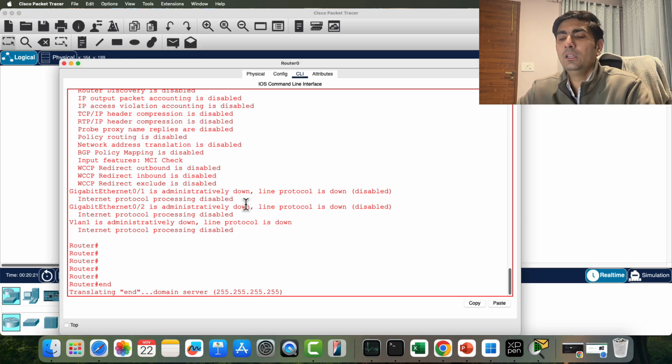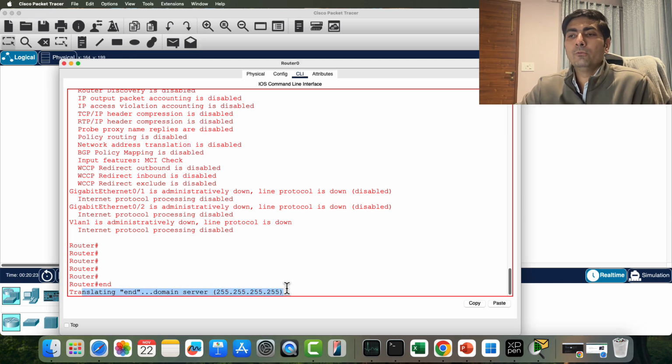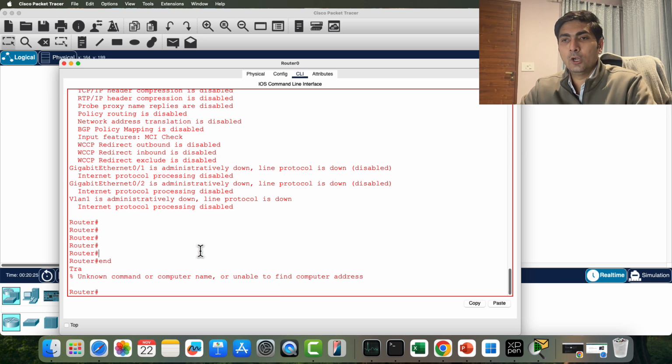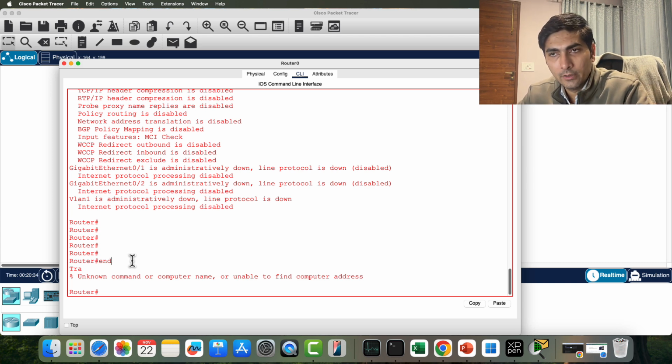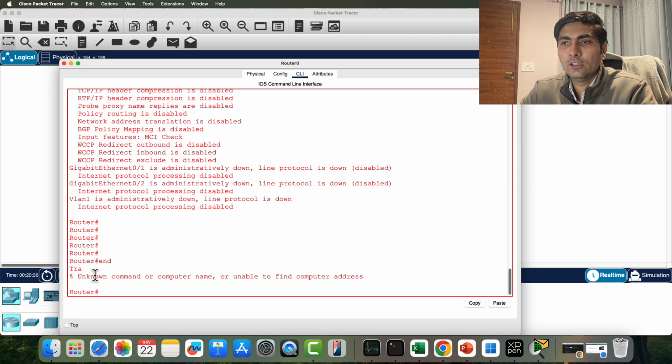So let us wait. This is sometimes very painful. Okay, now it stopped, right? If you type in any keyword which is not part of any command, then it will do this kind of thing. Okay, so let's do one thing. Let's move to configure terminal and do the configuration.